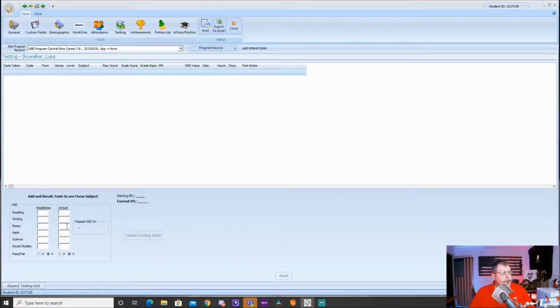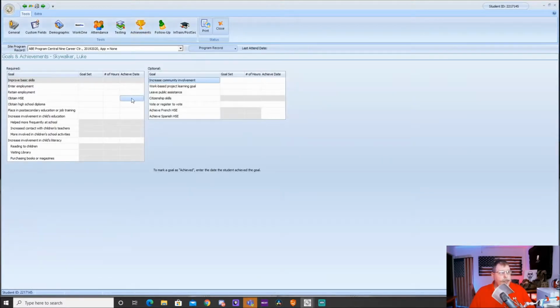This is also where you enter your HSE scores for HSE passing. And when we get into attendance and testing, this will make more sense, but that'll go there. You manually enter in the HSE score. To get credit for that HSE, you have to enter the score there. Then you have to go over here to the achievements and enter the achieved date that they passed the HSE on. Now, if you have their social security number, we get those scores. So we can manually add those in, but you can put them in too.